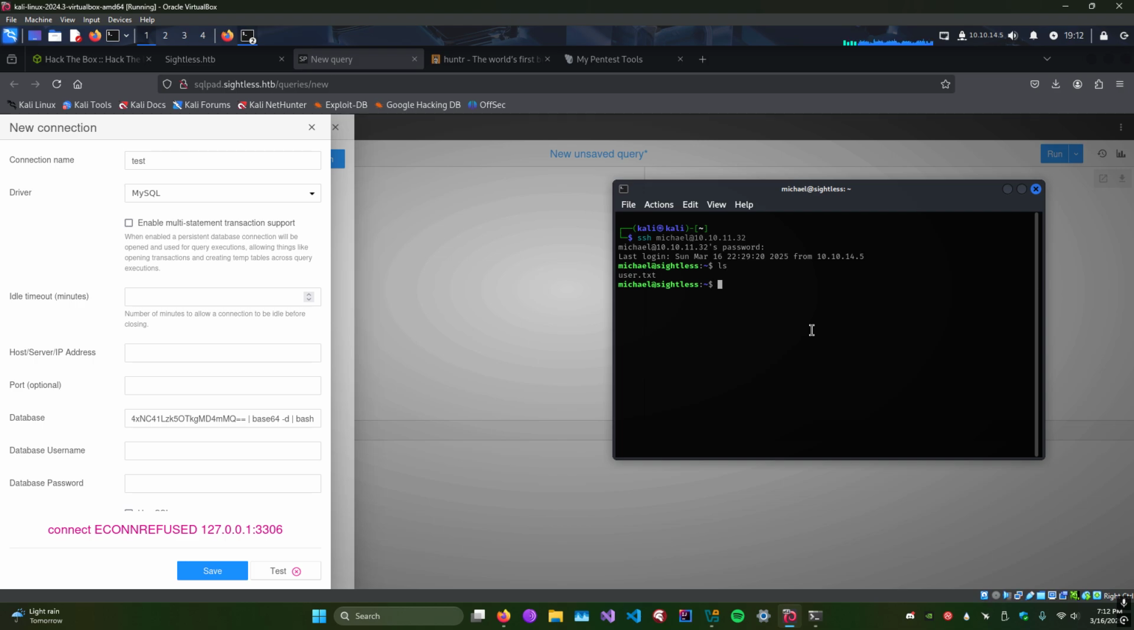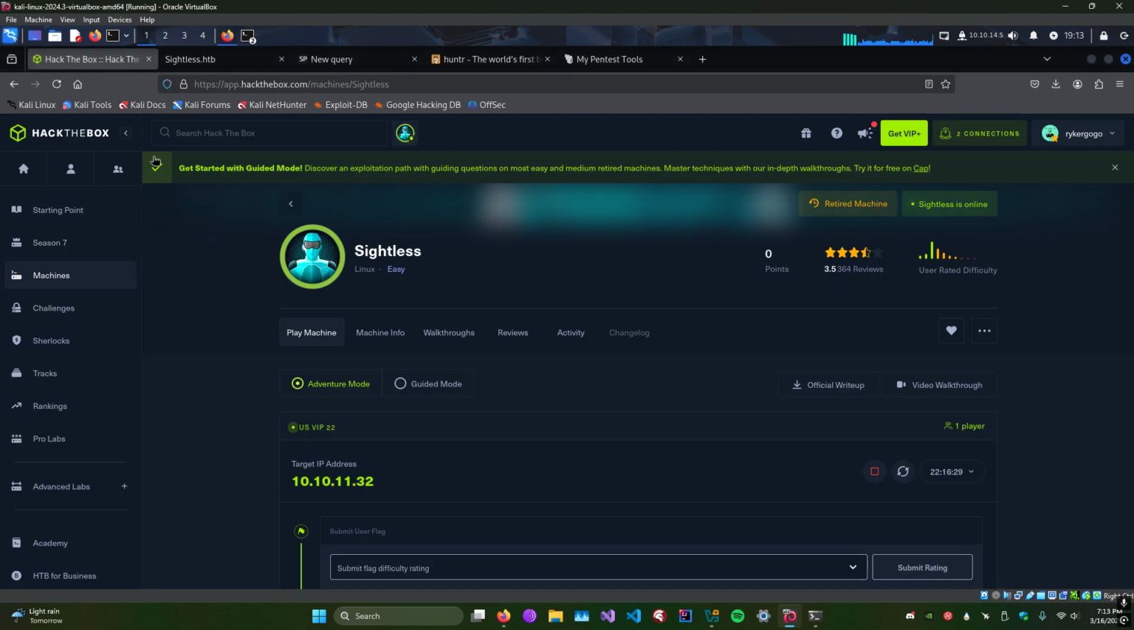If we ls, we've got our user.txt. So there you go. Just cat that out, and we've got our user flag.